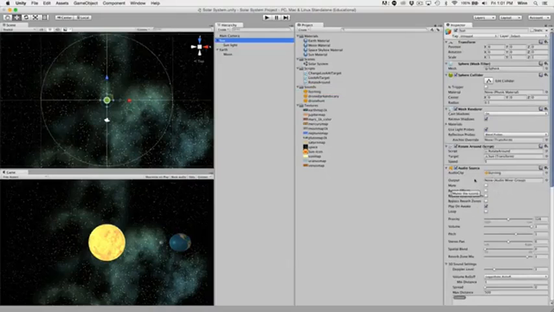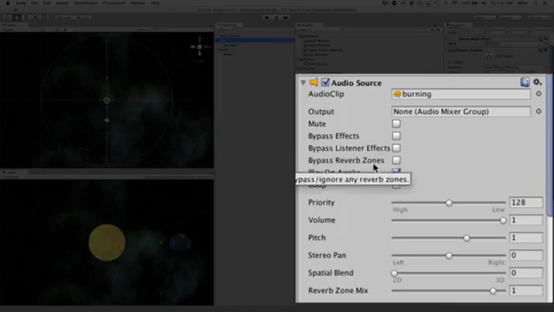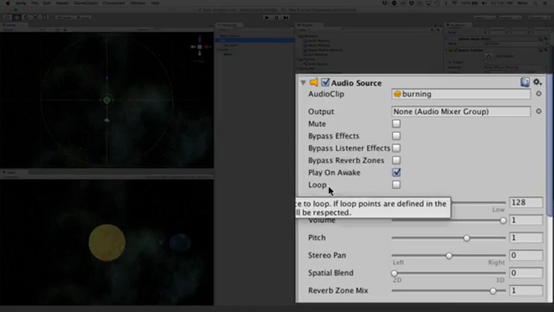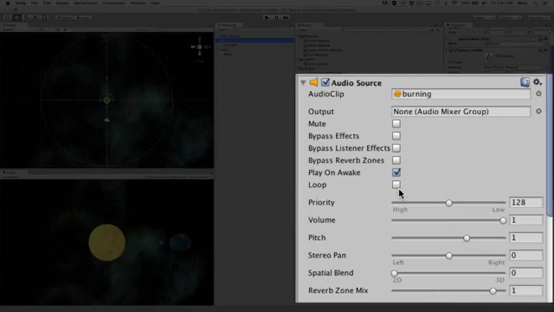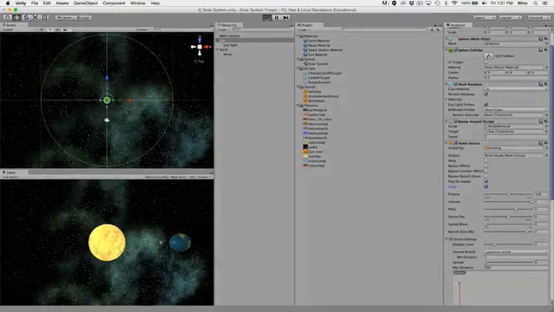The audio source component actually has several properties, one of those being loop. So we want this sound to continually play. If we don't select loop, it'll basically play the few seconds of the sound clip and then end. But we want it to continually play, so I'm going to go ahead and check that. So let's go ahead and play.